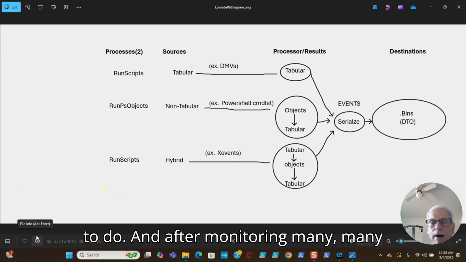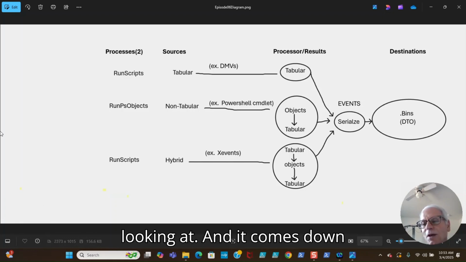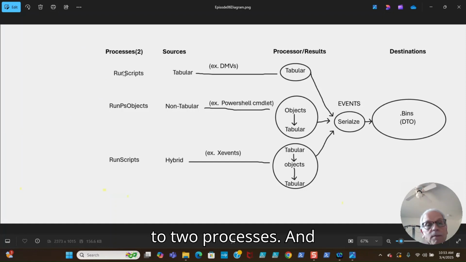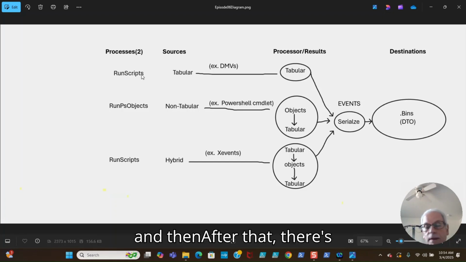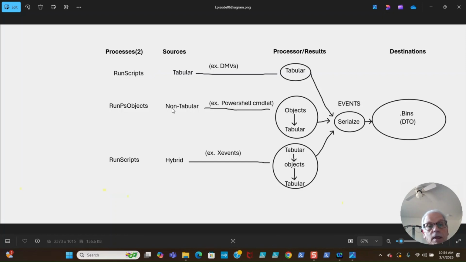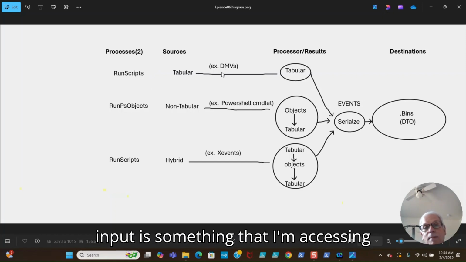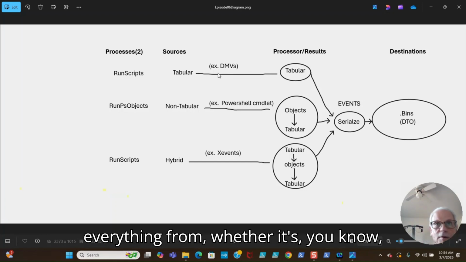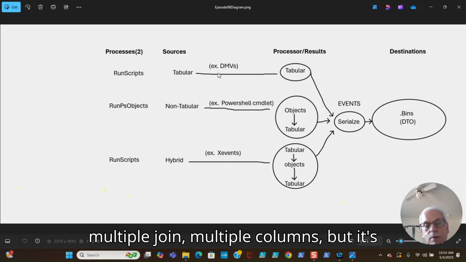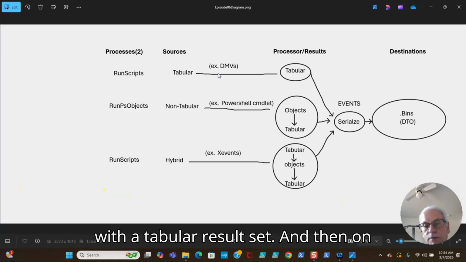After monitoring many servers for a long time, I realized there's really just two things that I'm looking at, and it comes down to two processes. As far as input, there's tabular input, and then after that, there's non-tabular input. A tabular input is something that I'm accessing like a file, like a view, select everything from, whether it's multiple joins, multiple columns, but it's always select something and it comes back with a tabular result set.